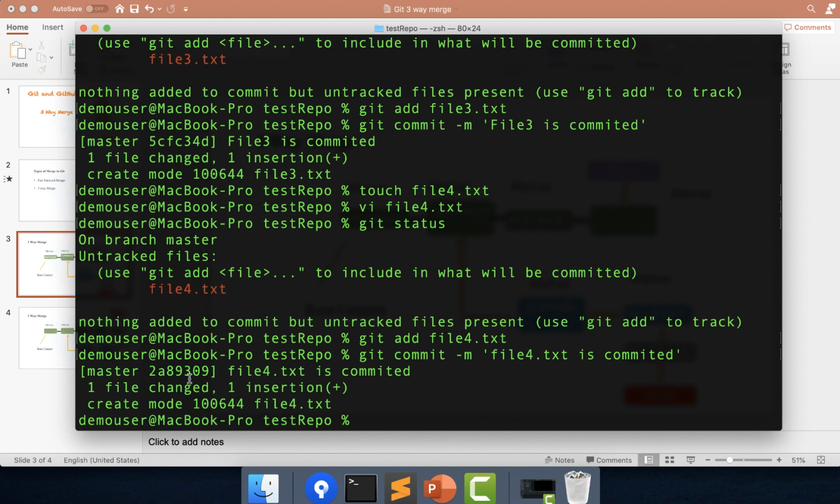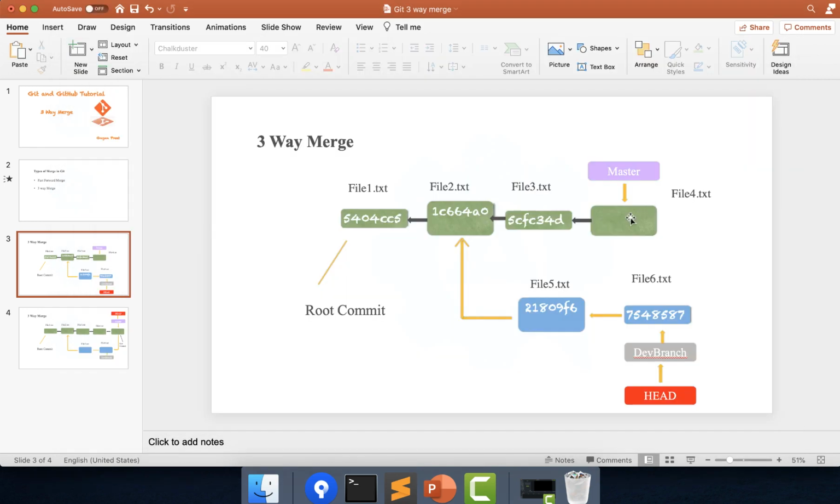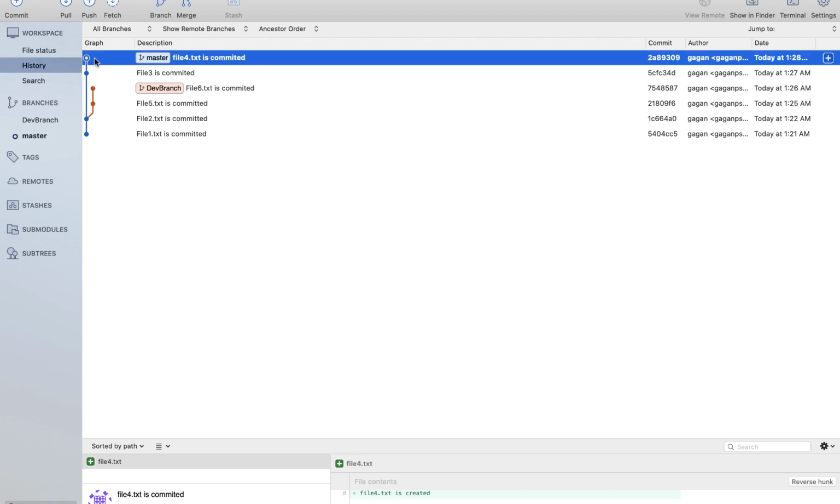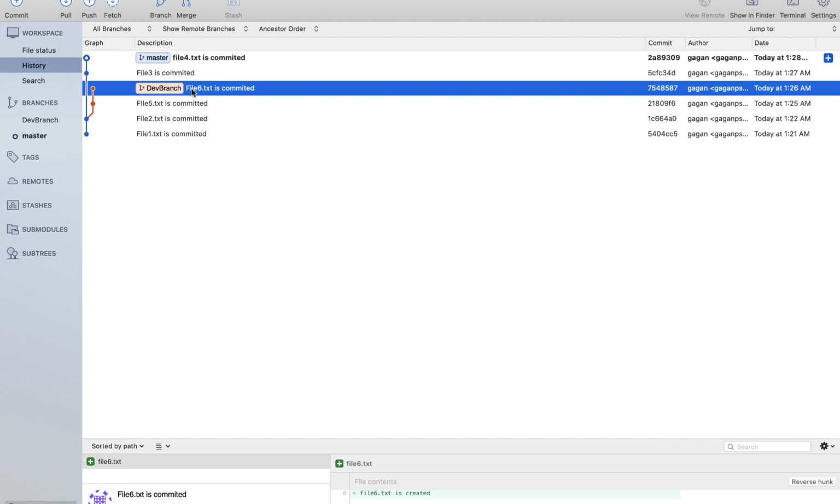So now we can see this last commit is also made, and we are somewhere here. Just cross-check what exactly we have done in the source tree. So you can see the master has 2 commits, the dev branch has 2 commits over here, and we initially had 2 commits before creating a dev branch. Now if you see, the master branch has the last commit that is over here for file4.txt, and the dev branch has the last commit that's over here with file6.txt.